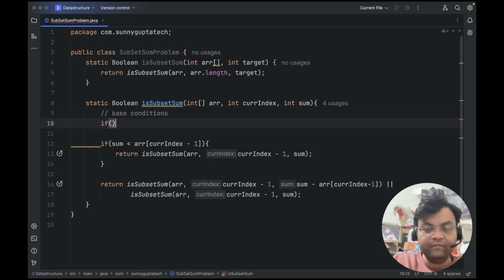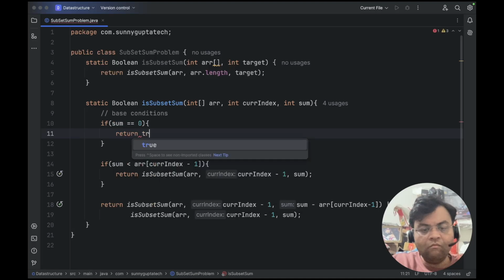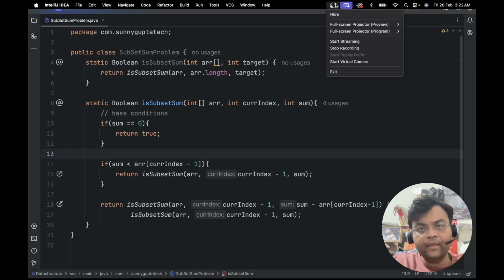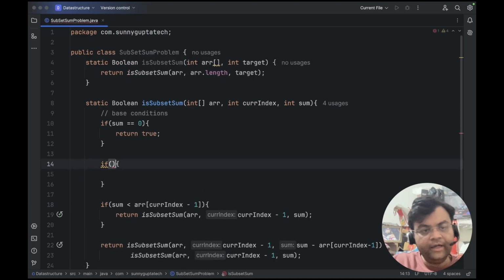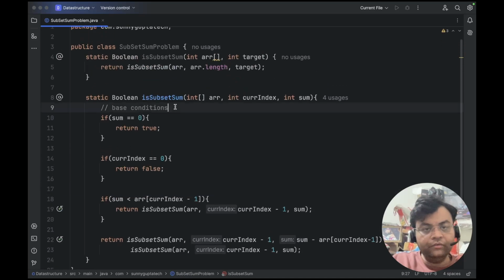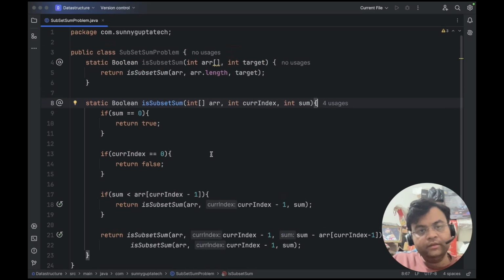Base conditions. If I got a sum of 0, I should return true. And if I reached the 0th index, I mean I've already covered the array and the sum is still not 0, then I should return false. Right, that should be it. So yeah, those are the base conditions. I think that's what should work.